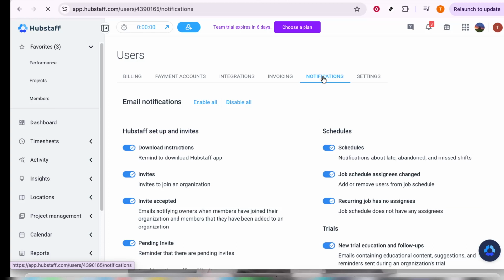Once you're inside the settings area, find and click on the Notifications tab. This is where Hubstaff groups together the different alerts and reminders available for your account. Opening this tab will show you the controls you need to customize what you want to receive. Now you'll be able to review the available reminder settings. To enable the reminders you want, simply toggle them on.